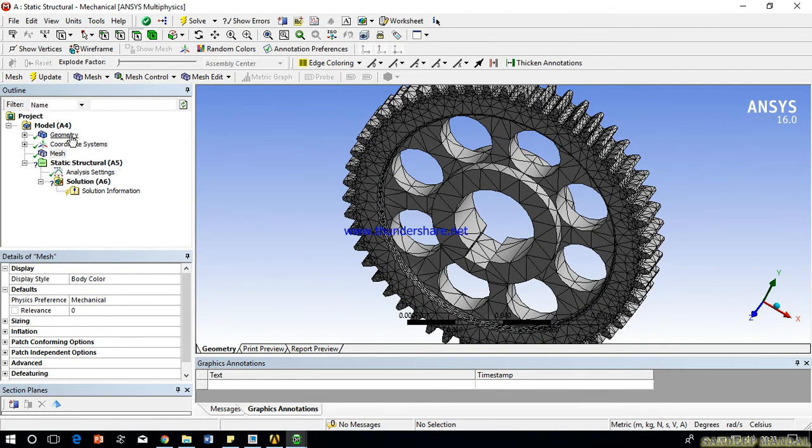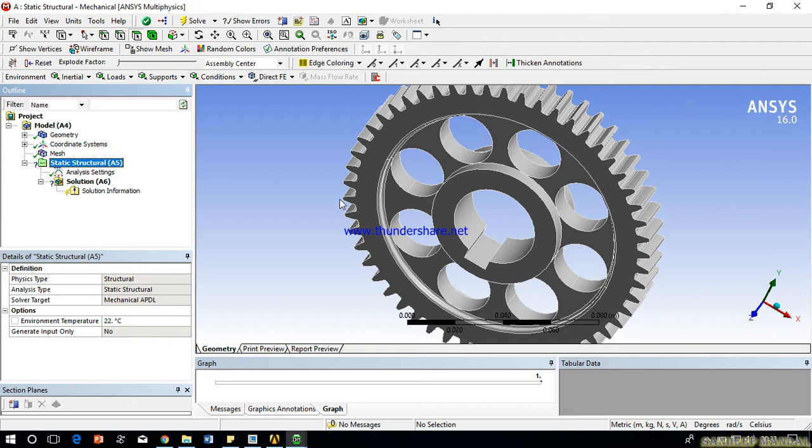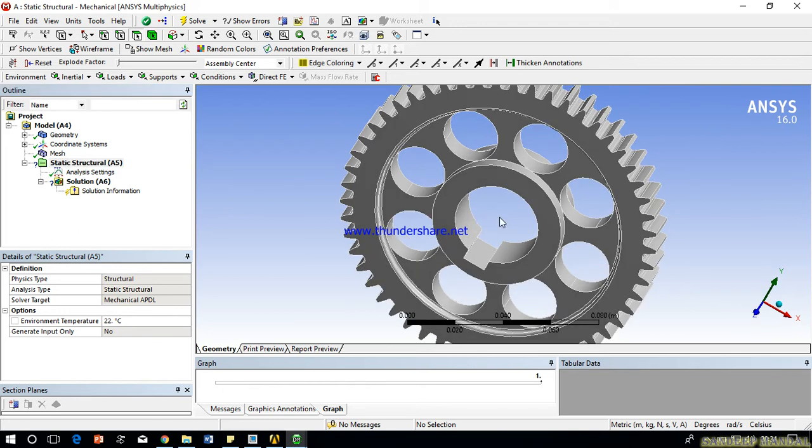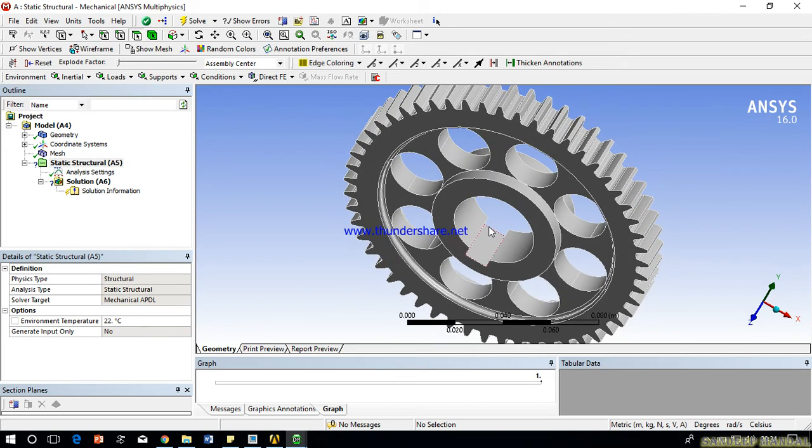This is the geometry created, and the mesh is generated. In static structural, we have to load this component. I am going to fix this, applying a displacement of 0 in the x, y and z direction, so that it cannot move in 3 axes, and after applying my forces I will get my deformation value or stress value.